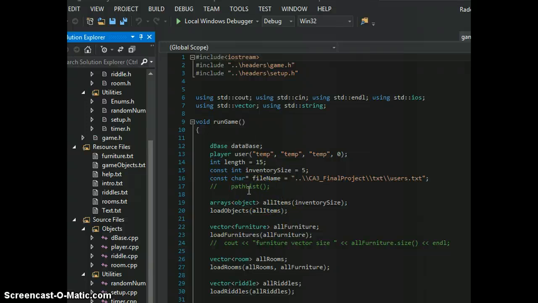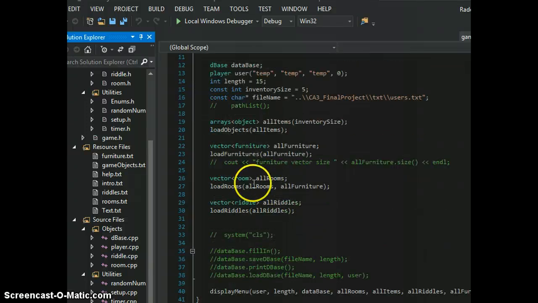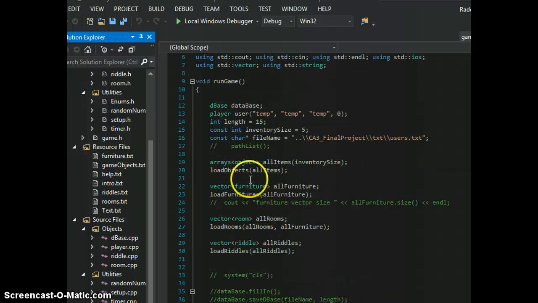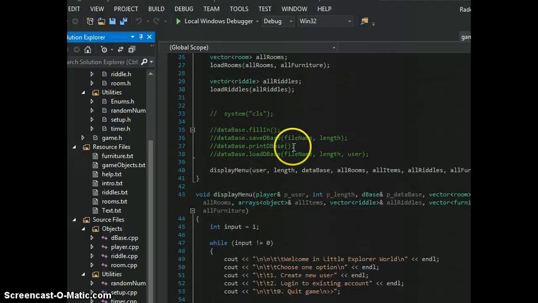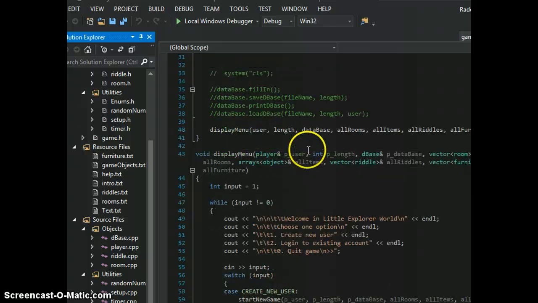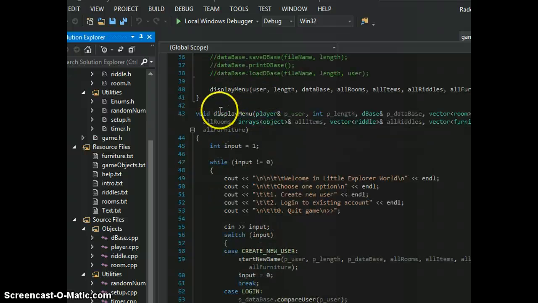My game. So basically when we run the game, we straight away load arrays and vectors of objects, rooms, furniture, riddles. There is also an option to save and load the database, but it doesn't work, so I commented it out. Then we go to display menu, and I will talk about that in the next part.